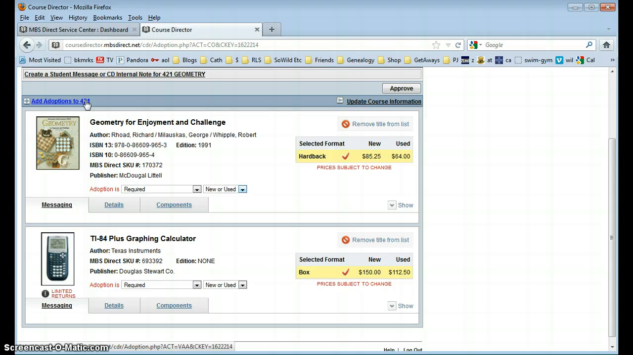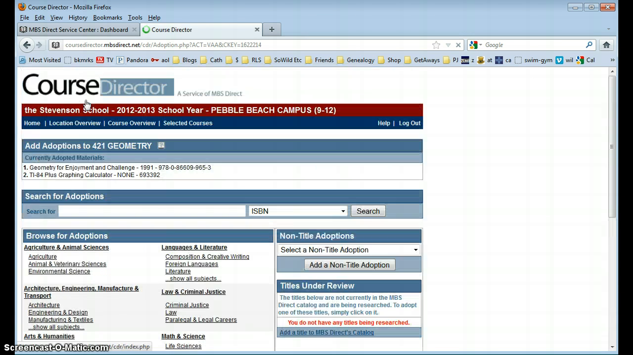Let's add an adoption. Or in other words, add a book. MBS, instead of having you add books, has you adopt them, which I guess makes us feel more warm and fuzzy. The search bar is kind of typical for bookstores or library catalogs. We can search by ISBN, author's last name, title, or keyword. Let's do a title search here for books that have the word geometry in the title.